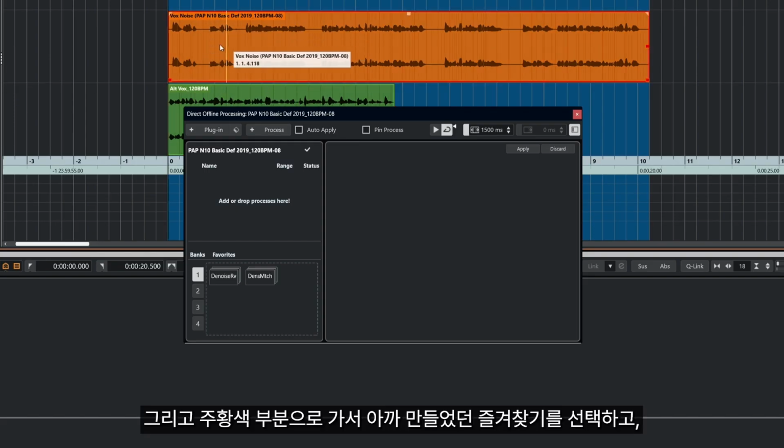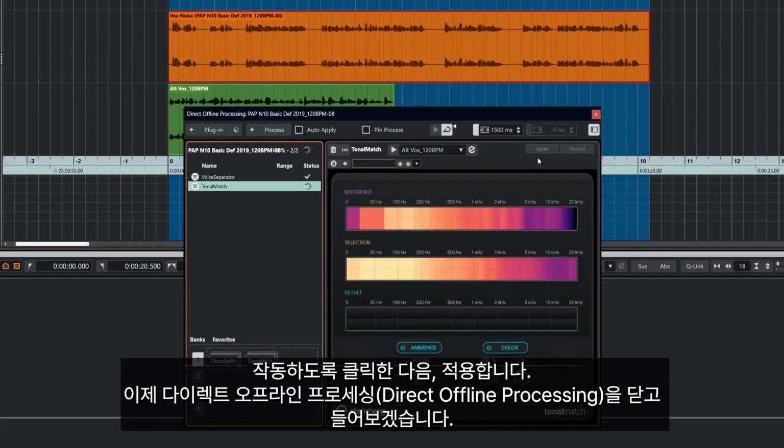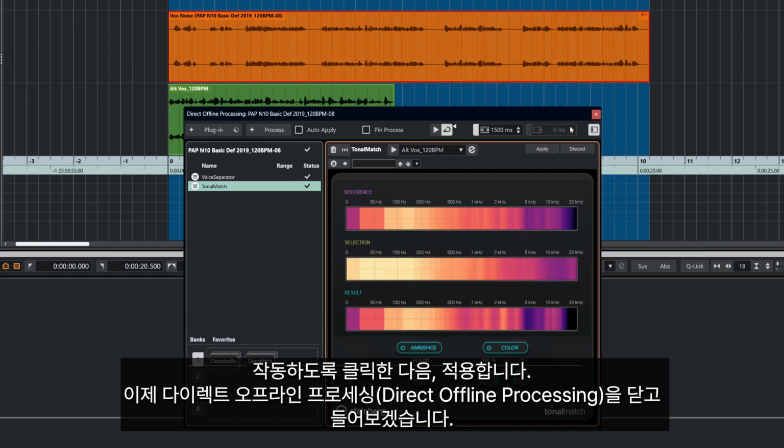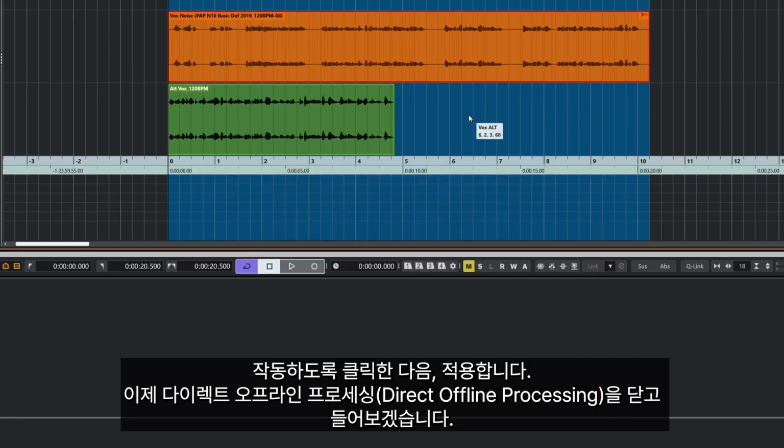And we can go to the orange part and select our favorite that we had earlier on. Click that, let it do its stuff, apply it. We can now close direct offline processing.